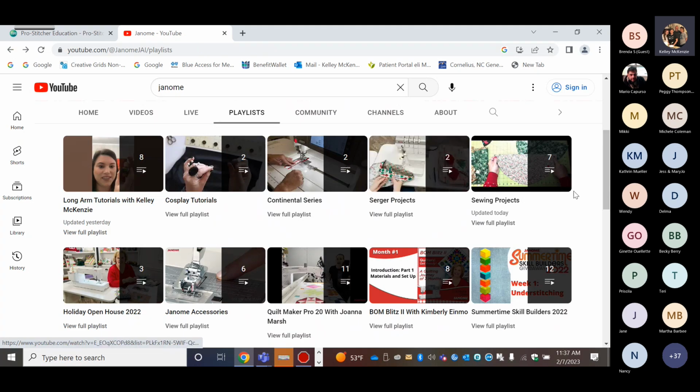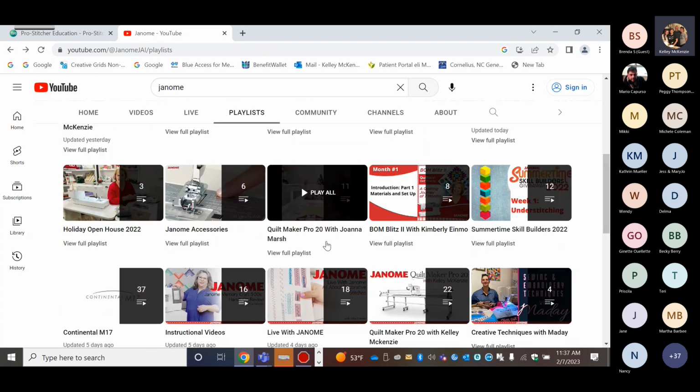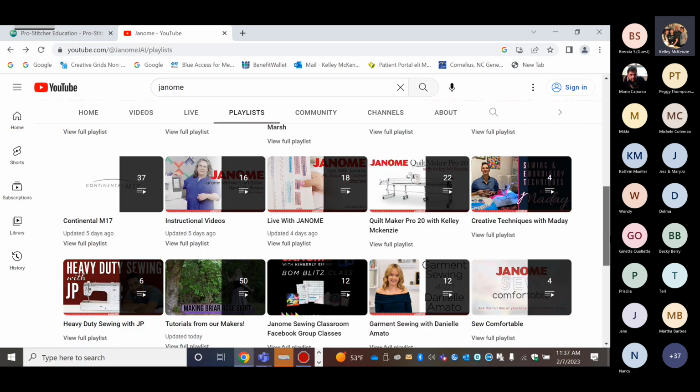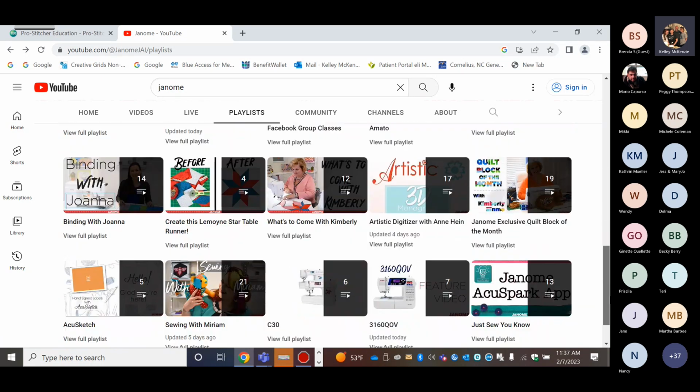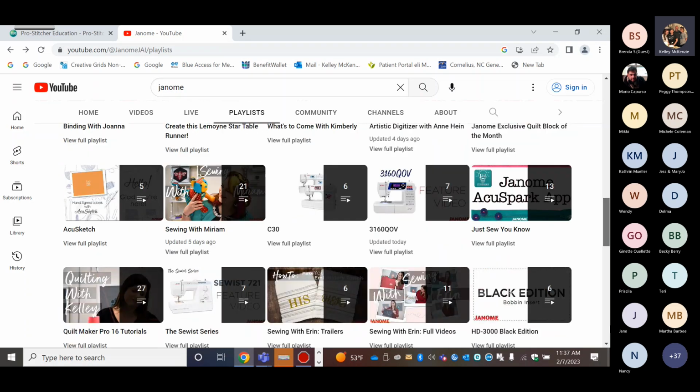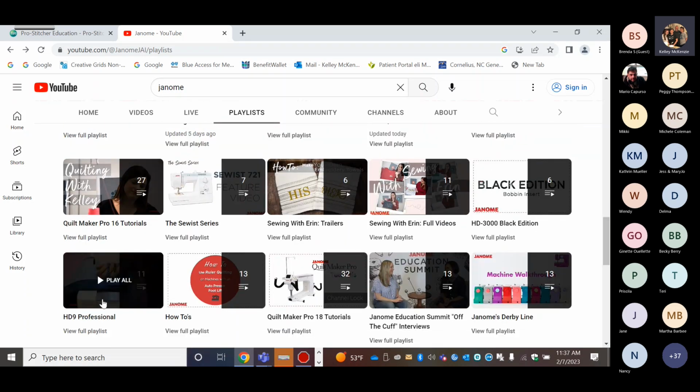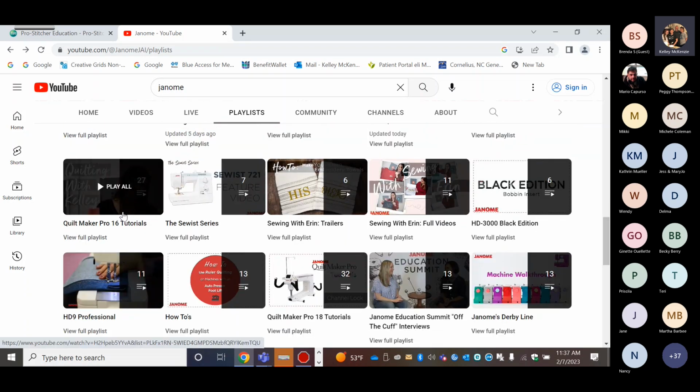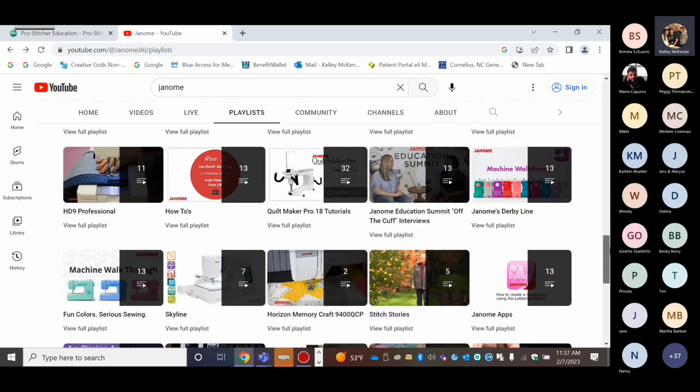Now, look at the other things that we have on here. We also have, with Joanna Marsh, some videos using the Quiltmaker Pro 20 you can watch. If you keep scrolling down, you're going to see that we have the Quiltmaker Pro 16 tutorials. Now, those are good even if you don't have a 16, because in these videos, I also show you how to use all the different feet that we sell, okay? So just because it's not your machine doesn't mean it's not a good video for you to watch.